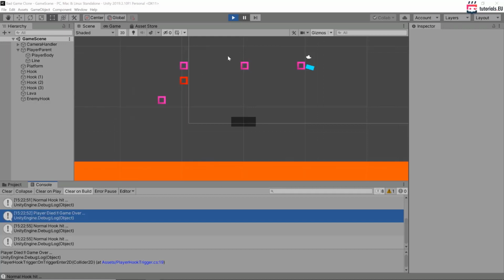Okay, so now we have our game over condition, or in general, now we have our collision detection. We don't have anything for the enemy hooks yet, but we're going to add that later on. And first of all, we are going to see how we can add the camera shake effect.